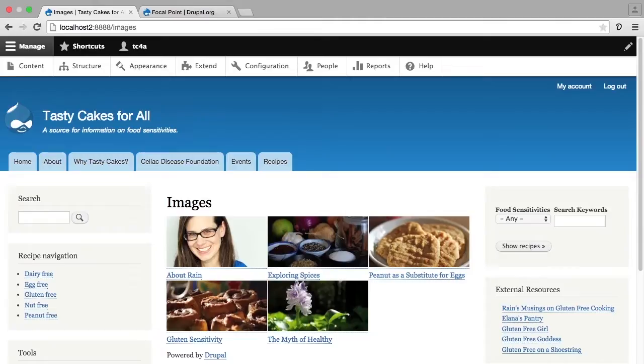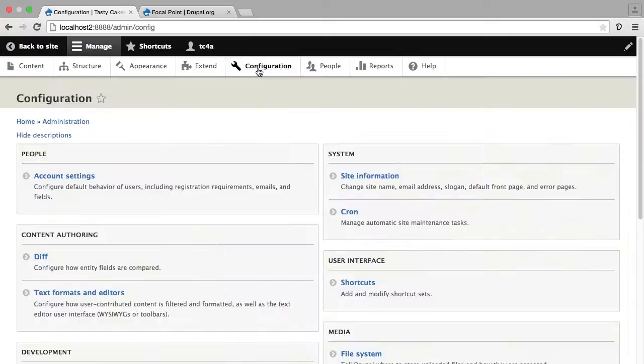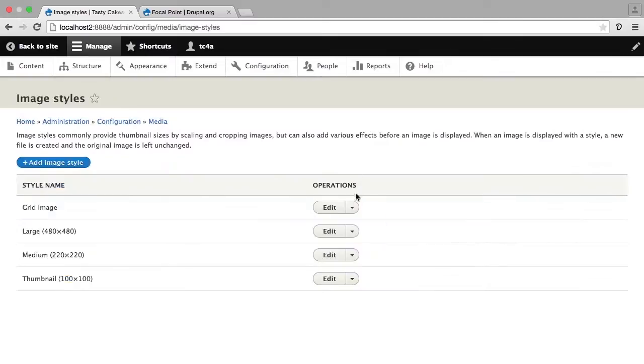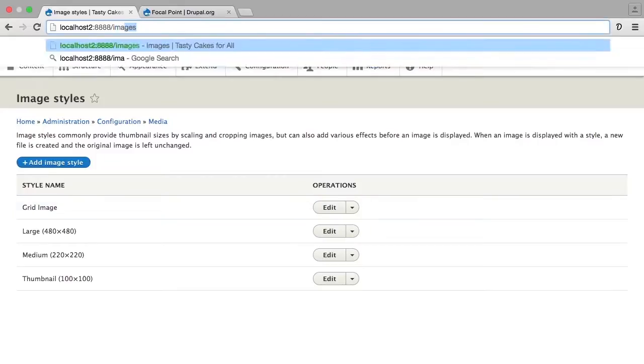Sometimes the changes that you make to an image style will not load right away because there will be cached versions of the images stored on your site. You can get rid of these under the Image Styles configuration area. We'll scroll down here in Media to Image Styles, and you'll see that one of the operations when you click on this little drop-down menu is Flush. Flush will get rid of every stored derivative of an image and then cause those images to be recreated fresh the next time somebody accesses a page that would display that image. Let's go back to our view here.